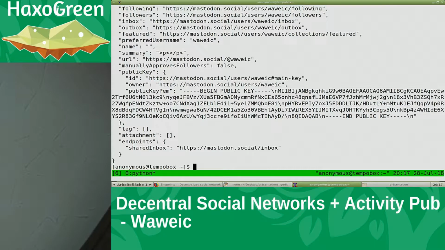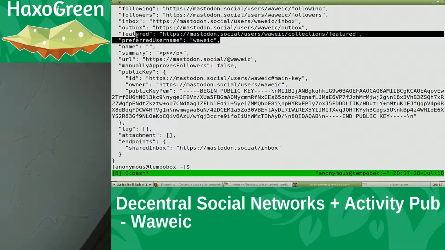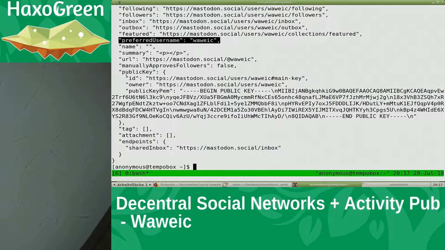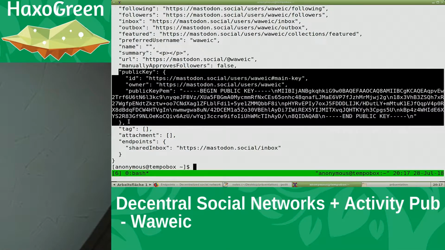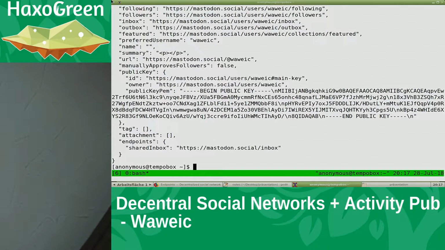So we will get this, and it's always a get, never a post or something. You can already see here there's my inbox defined, my outbox, also a username I have on that server. And that's pretty important, a public key that's used to verify that I posted the message and not someone else. Using this outbox, we can have a look at what I have written. This is also pretty easily doable, we just write outbox.